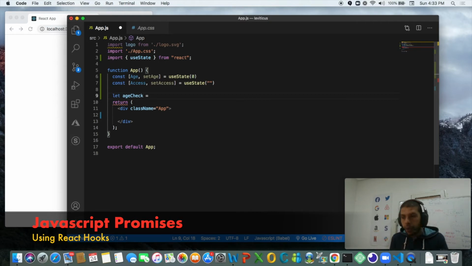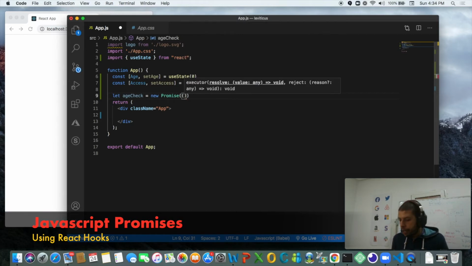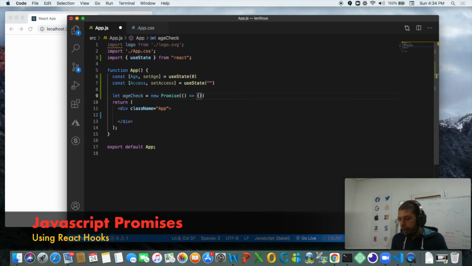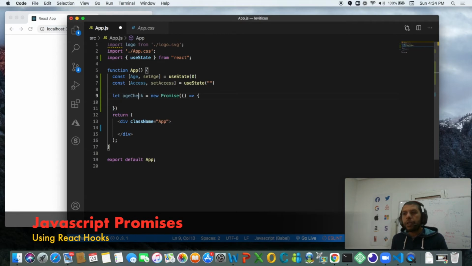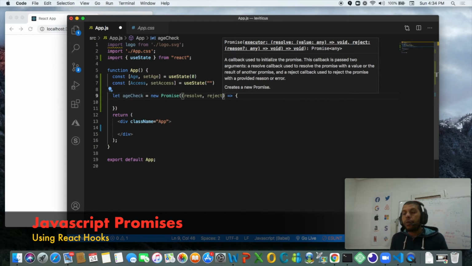So this is how we write a promise in JavaScript. You do new promise, and inside here it takes a function that has two parameters, and here we're going to be using arrow functions. So the two parameters are resolve and reject. And resolve is when it's successful, reject is when the promise is unsuccessful.